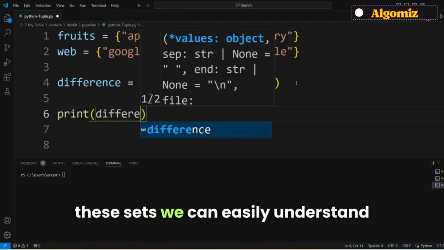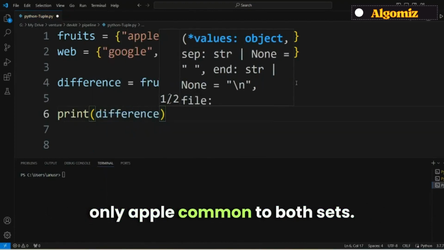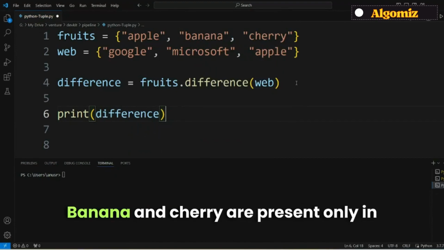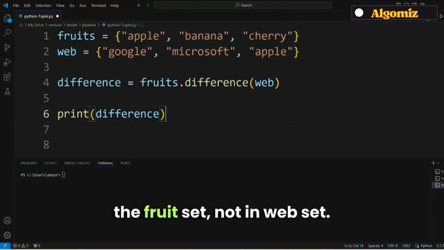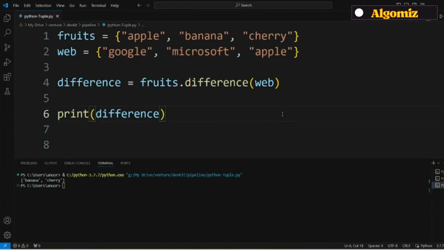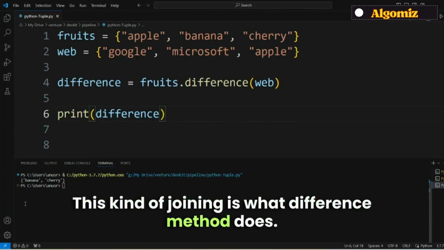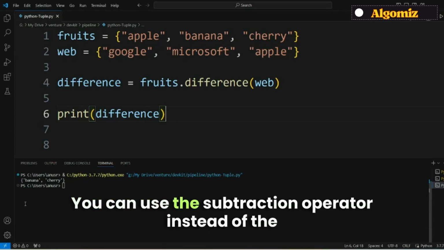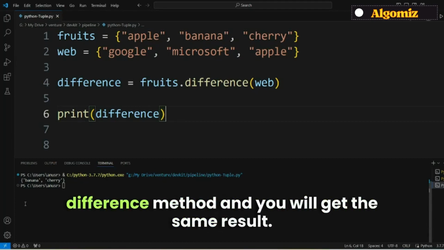Referring these sets, we can easily understand only apple is common to both sets. Banana and cherry are present only in the fruits set, not in web set. See the output. This kind of joining is what difference method does. You can use the subtraction operator instead of the difference method, and you will get the same result.